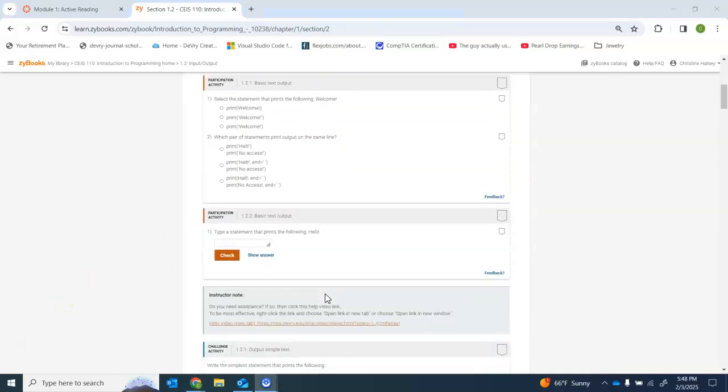Okay, so here again is some multiple answer. We pick what we think will print out. Select the statement that prints the following. So would it be this one, or this one? And you pick which one you think it is, and it tells you it either is or it isn't. And it wasn't because my quotes weren't matching. Which statement prints output on the same line? It was the end equals with the quotes.